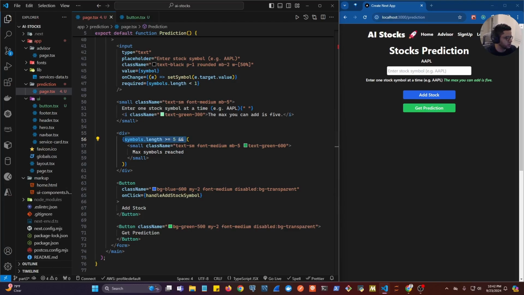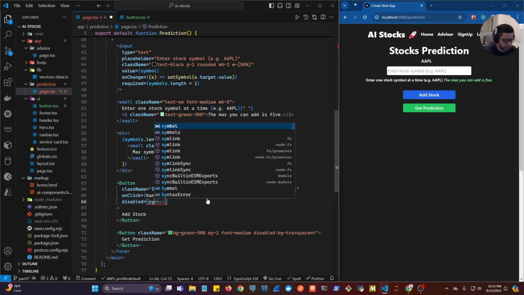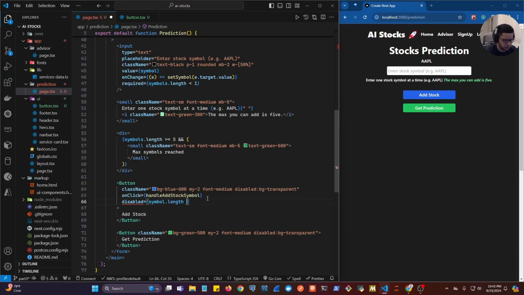Now let's see. We have this button. Let's see how it looks. We want to make it disabled. I was thinking making it disabled if symbol dot length is less than 1. So it's disabled, we don't see anything there. But if I start typing, it goes into active mode.